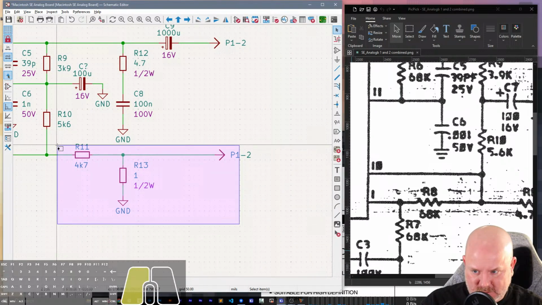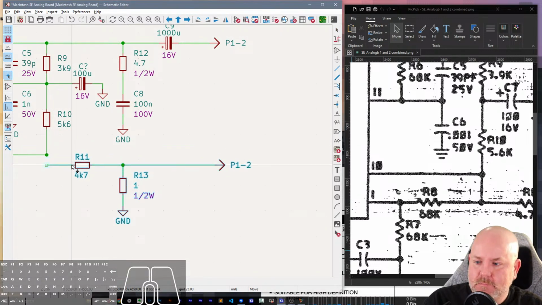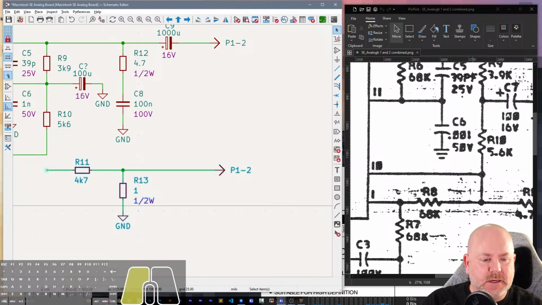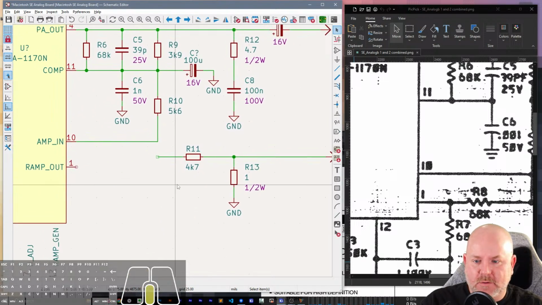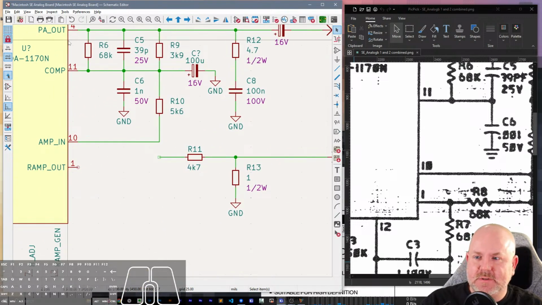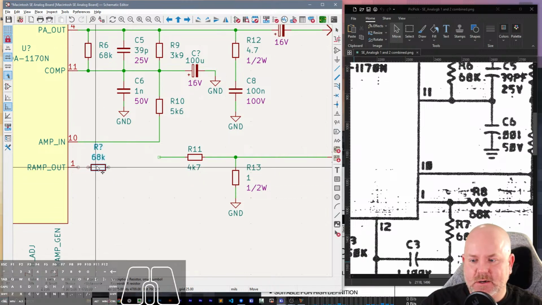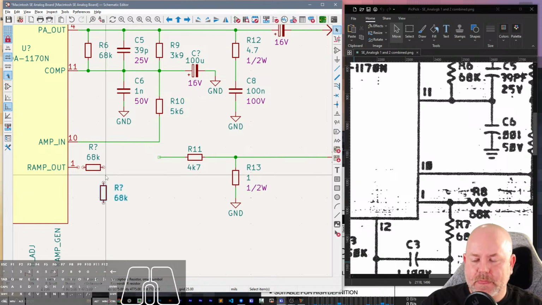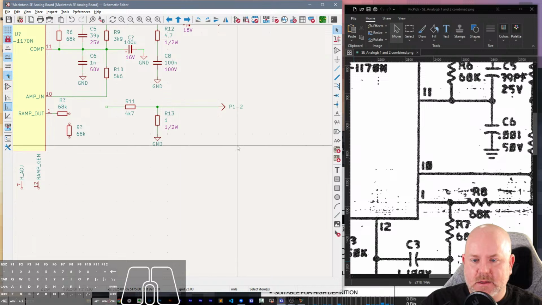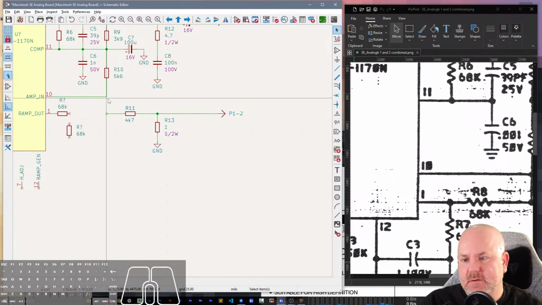All right, so select all of this. We're going to move this down because it was supposed to go off of pin 1. So did I have a 68K? I did. Let's put this one here and this one here. And then highlight, and we're going to move all of this to here.